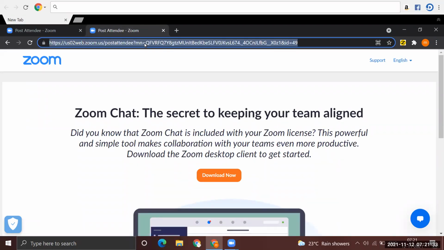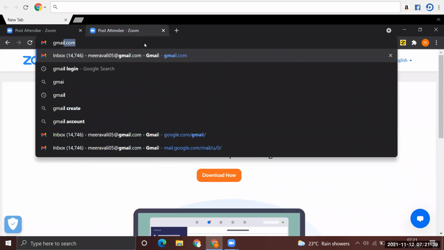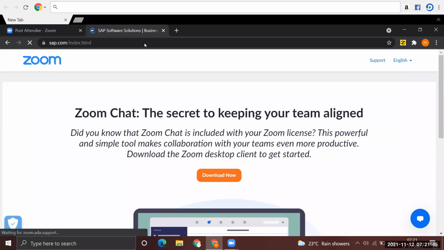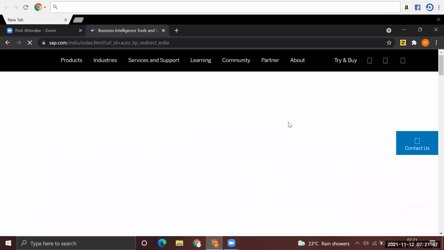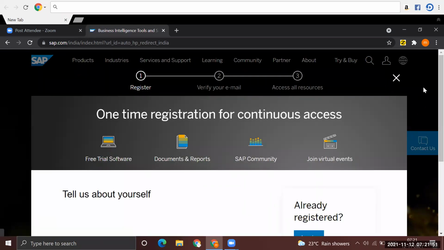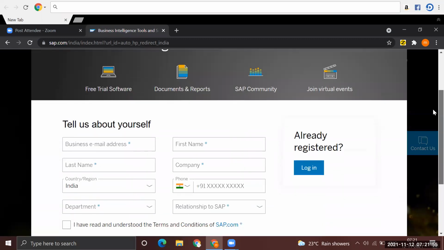Okay, so first create a Gmail account for you, or you can use an existing one, that's fine, no problem. Here, go to SAP.com. First you need to register here. You'll get a universal ID here.